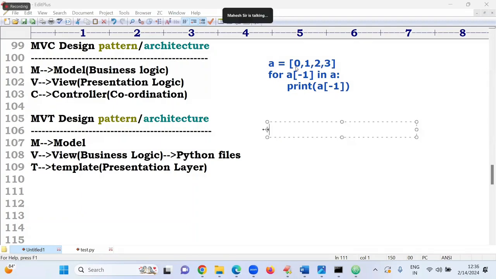Only those who came to the Django classes, you can trace this and tell the answer. This question is only for Django students who came particularly for Django, not my regular students, because I already explained this question to my regular students. That's why they're telling the answers. What is the output for this? 0.